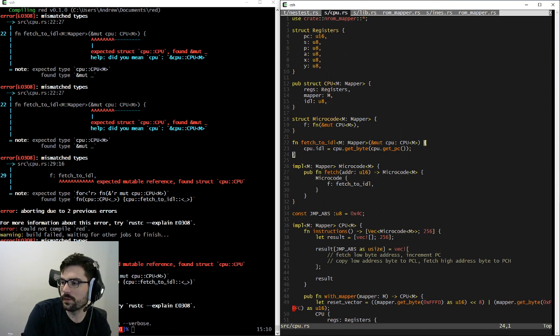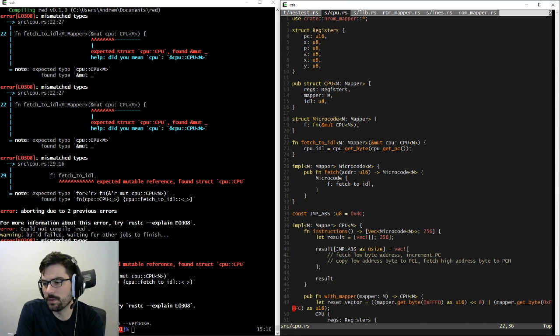Expected mutable reference, found struct CPU. What? Expected that type, found that type. It is a mutable reference. What are you talking about? What's said about the generics?